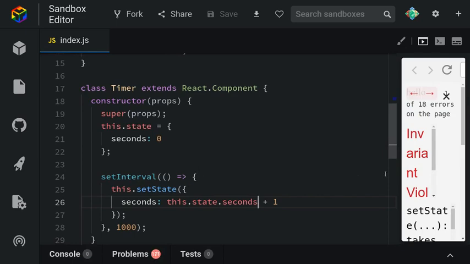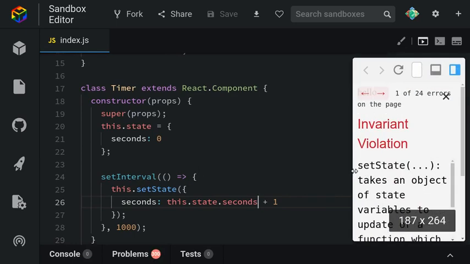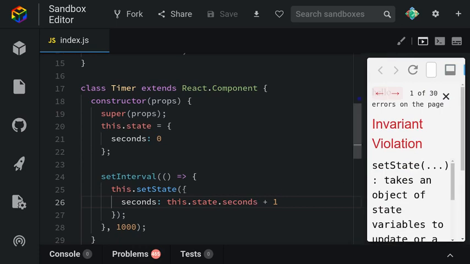This dot set state seconds, this dot state dot seconds. This dot set state takes an object that describes the update that I want to use. So this is all syntax. This is not what I'm trying to focus on.